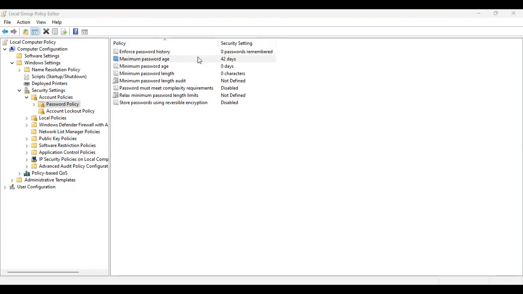Let's look at the explanation here. This explanation says maximum password age. This security setting determines the period of time in days that a password can be used before the system requires the user to change it. You can set passwords to expire after a number of days between 1 and 999, or you can specify that passwords never expire by setting the number of days to 0. So that is just some of the things that you need to know about password policies.